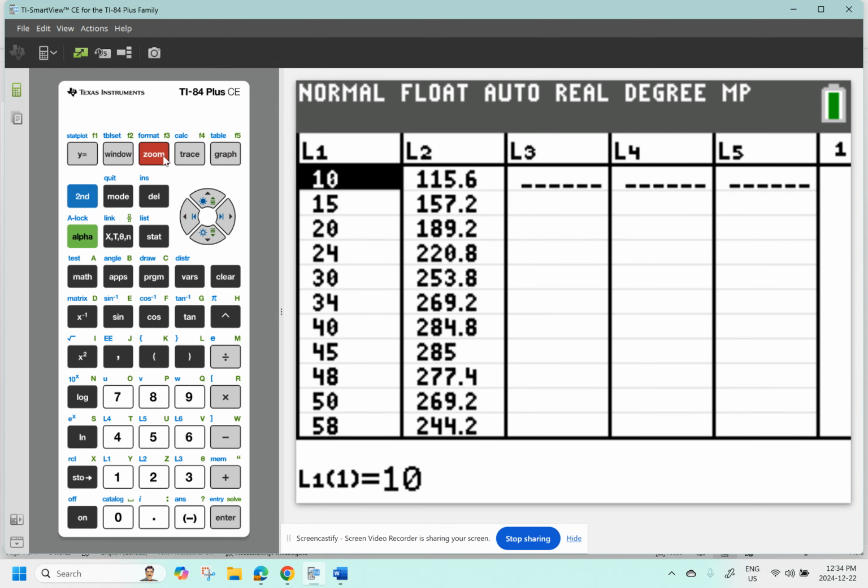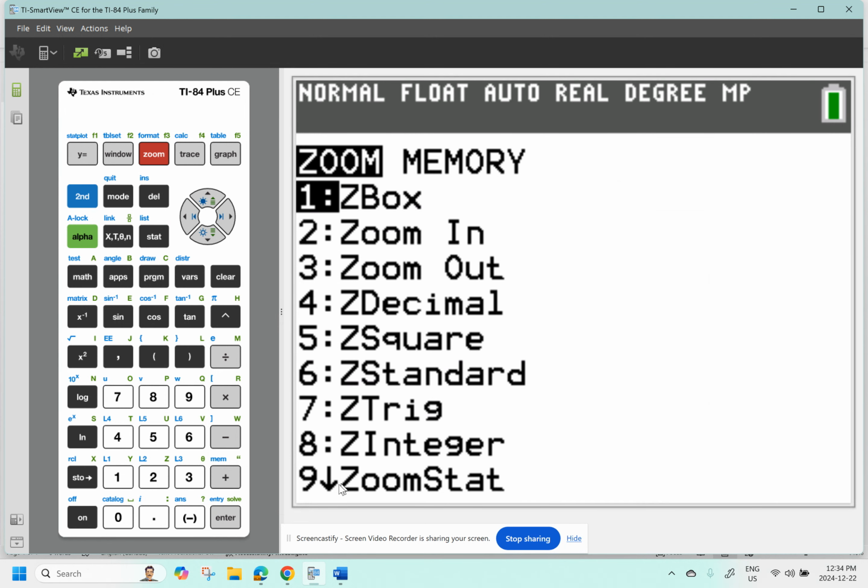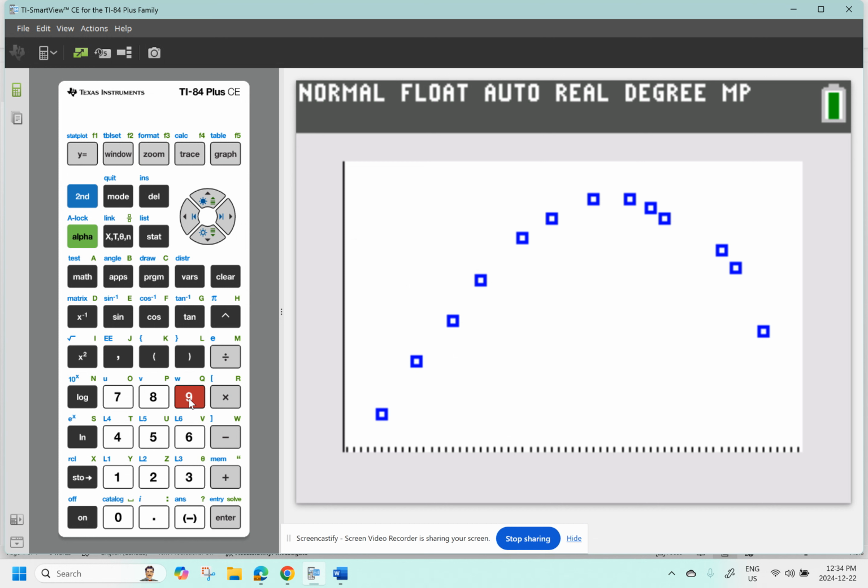From there, we're going to go to Zoom, and we're going to use this one, ZoomStat, because we're in the stat information that actually creates our points for us. If you don't have your stat plot on, it won't give you this information. So double check that.